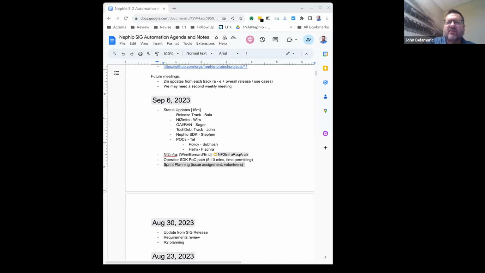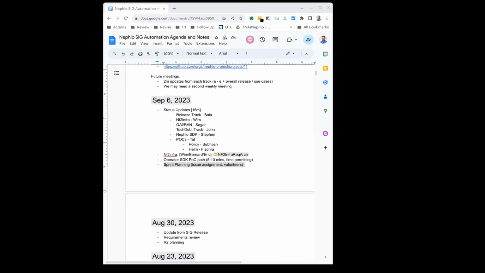Tal. So this is a little weird. This track has Tal as the lead, but then there's two things under it with Subhash and Fikra. So I don't know how we want to handle reporting this status, but. Yeah, I think I was not prepared for this. I didn't know that I was quite selected as lead, but no problem.